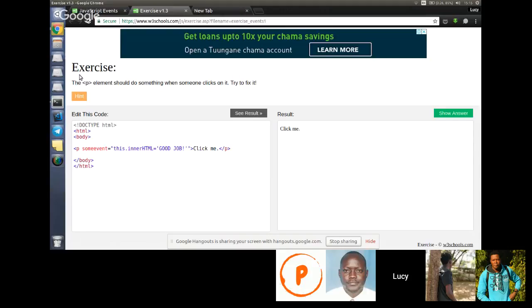Anyone? Okay, so on some event, the exercise is showing something when it's clicked. So I clicked. I think it's on click. Yeah, that will be the most appropriate event. So when we click, it does exactly what it was supposed to do.